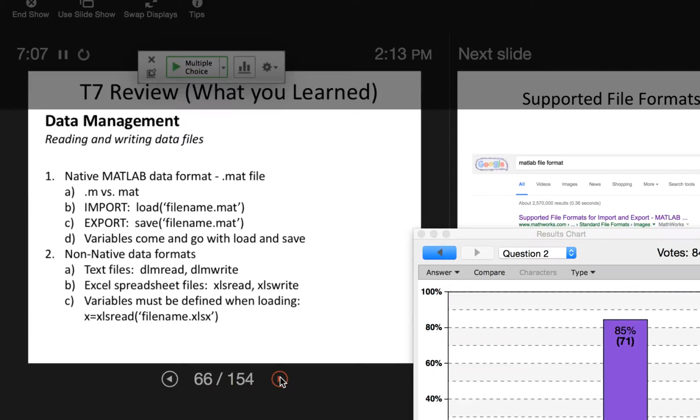Does anyone know why we look at both non-native and native? Like, why am I just not using native all the time? Yes, because there's stuff outside of this class that exists in the world. So barely ever will you have data in the native format. It's almost always in some other format. So if you can get it in the format of MATLAB, great. That's the first choice. But usually you can't. So it's good to know that there's all these other ways to read in files.